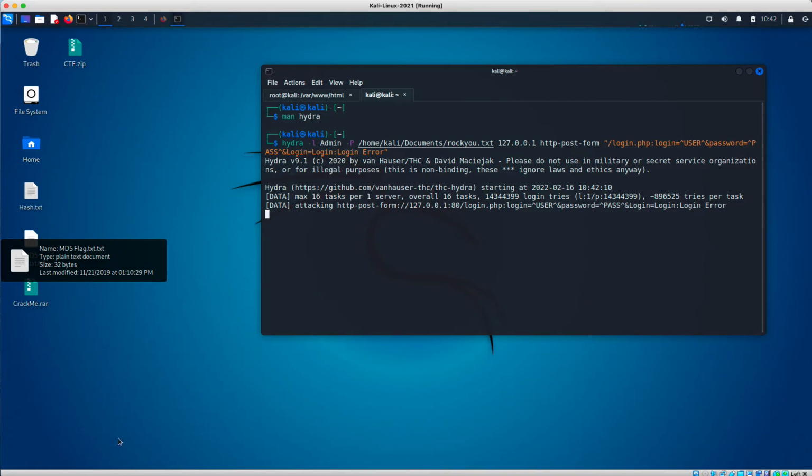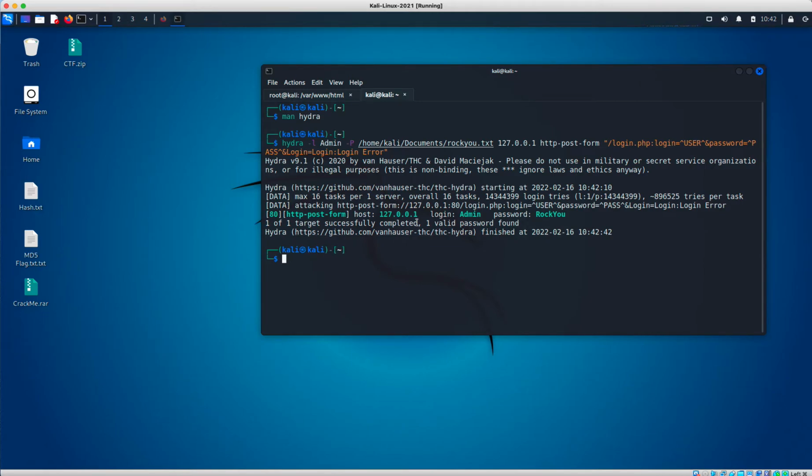And you see it's going to be doing a whole bunch of tries right here. It says maximum 16 tasks per server with this many login tries. We got a lot of creds that we're going to be working with here. So I'm going to pause it and let Hydra, oh, well, I was about to pause it, but as you see right here, it was so quick, it already got it done. So basically it says, of our website, our login name is admin, password is rocku.